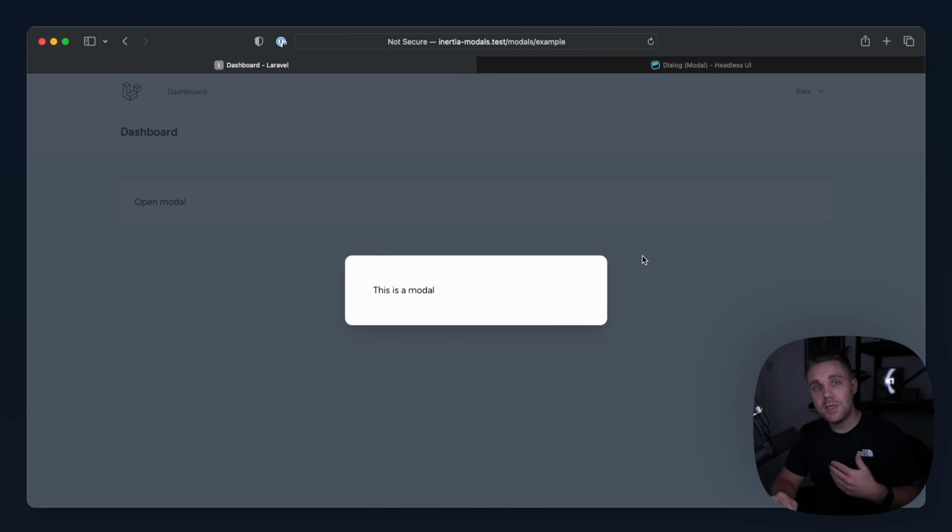Okay, at the moment, we just cannot close this modal. We can't press escape. We can't click anywhere. We can't click a button inside of the modal to close this out. So now we're going to look at 3 ways that we can close this.